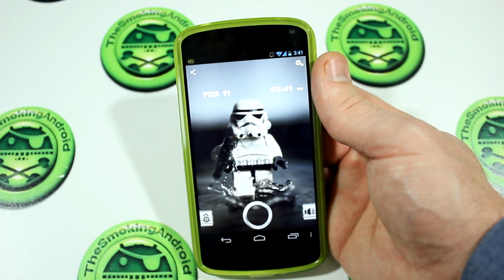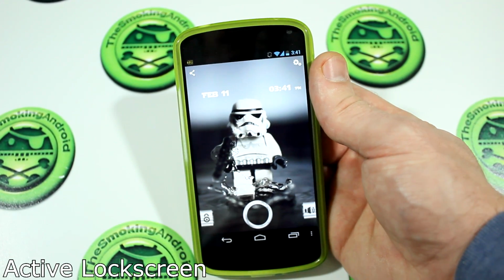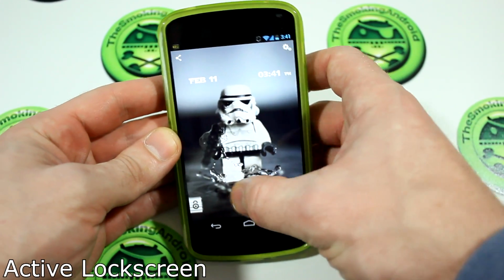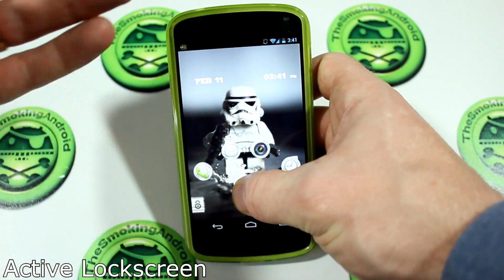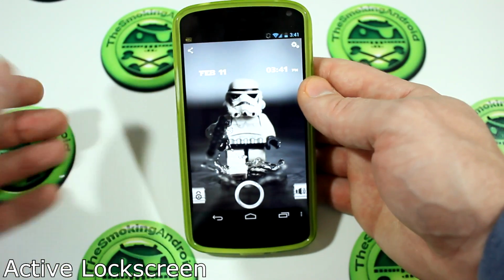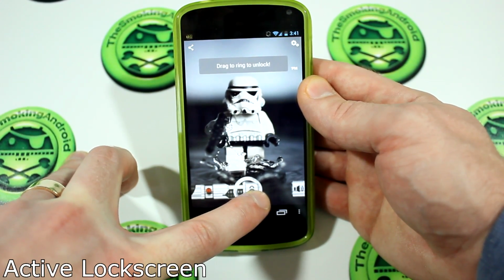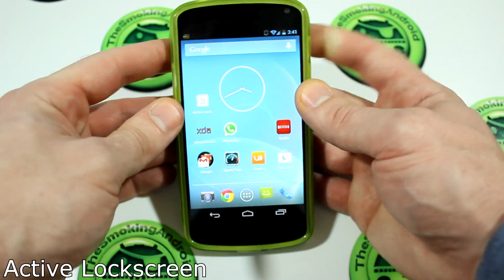And to start it off, we're going to be taking a look at Active Lock Screen. Active Lock Screen is like a lot of other lock screen replacement applications out there with a bit of a twist. As you can see, we actually have a theme loaded right now. This is the Star Wars theme. If I was to slide off to the right a little bit from the locker, you can see we've got a bit of a lightsaber there, and that will unlock it.